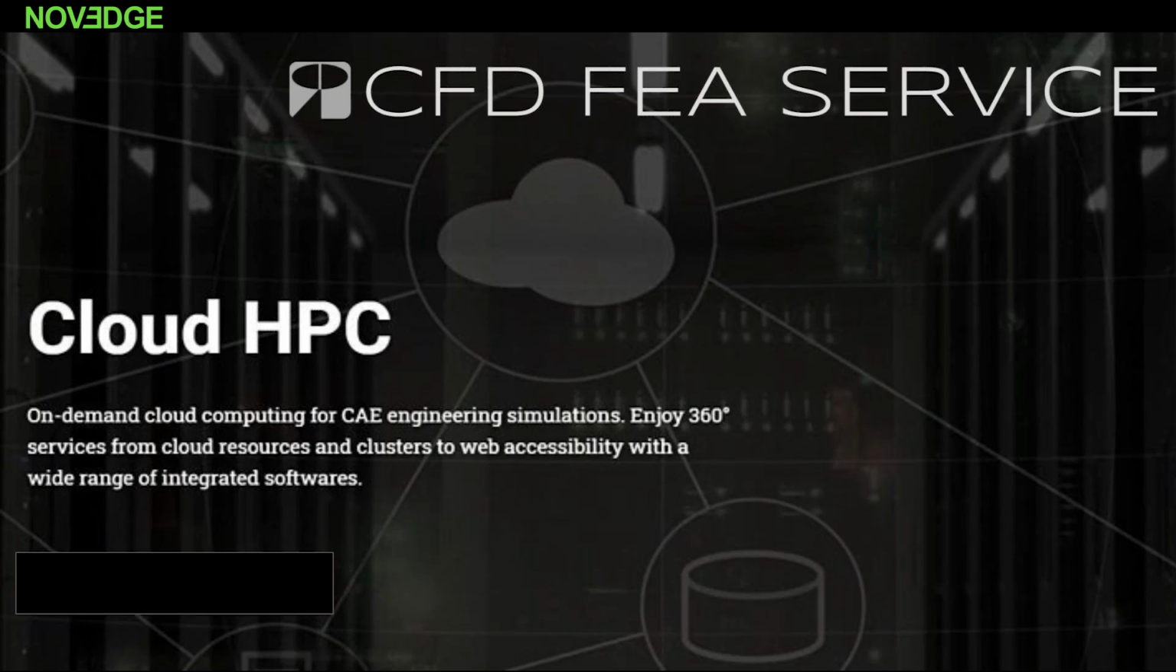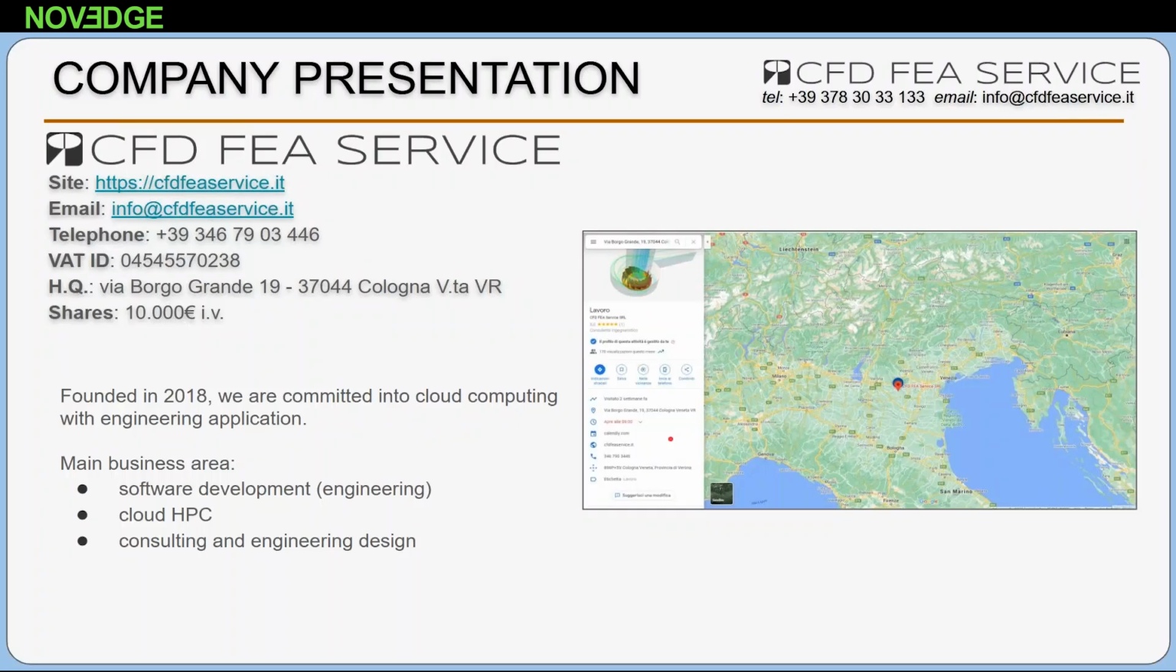Just a few words about our company. CloudHPC has been developed by CFD FEA Service. We are an Italian company. Our headquarters is near the city of Verona. The company was founded in 2018, and during the COVID period, we started working on the CloudHPC, which was first released in 2021.